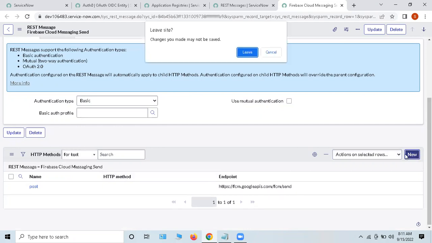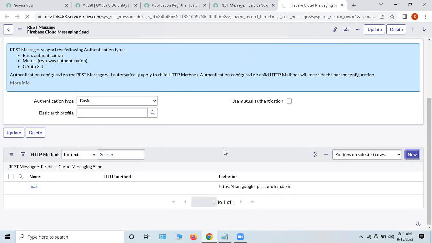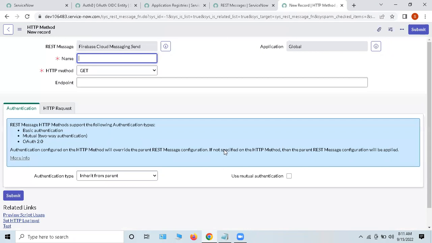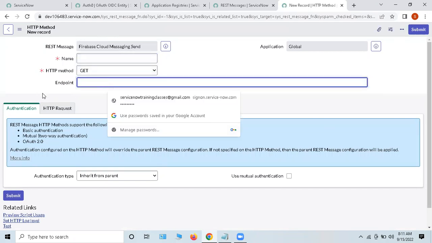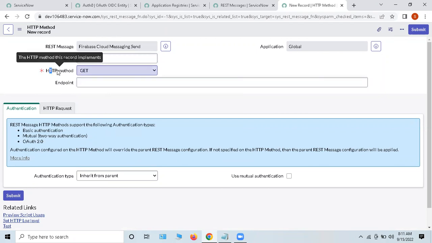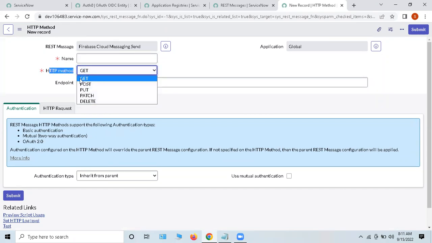If I go with New, here I'm going to paste the same URL, same endpoint. The name is something which I can give anything, and the endpoint I will paste like in the previous one. And then see the HTTP method: we have get, post, put, patch, and delete. This is what we discussed in earlier classes, right? Get is for getting records, post for creating records, put for updating, patch also for updating, and delete is nothing but deleting records.